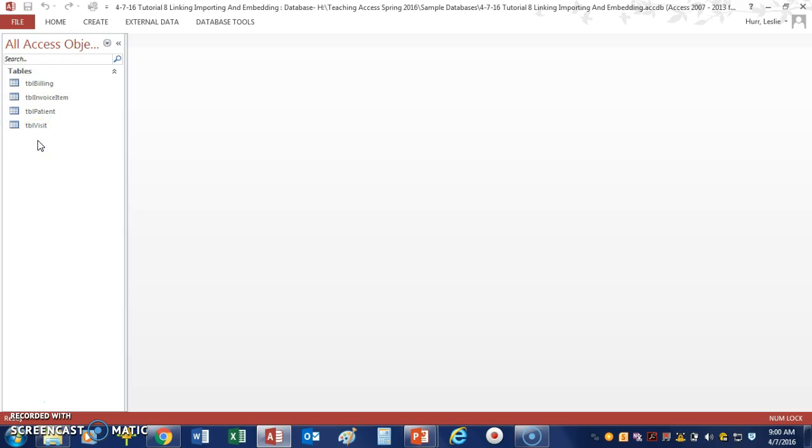So the main purpose of the database splitter is to take the tables that are in the current database that you're working in and place them in another database, and then link those tables from that other database into your current database. Of course, you wouldn't really want to do this if your tables were already linked from another database into this one.